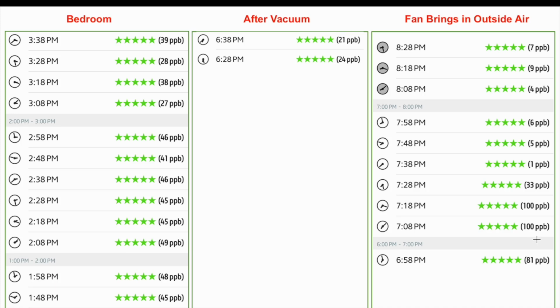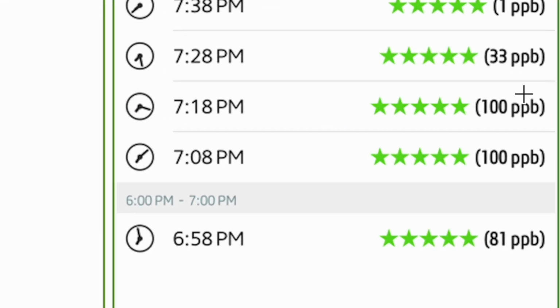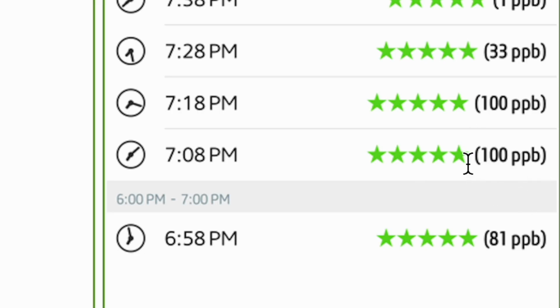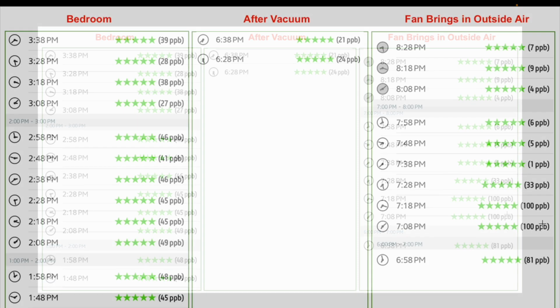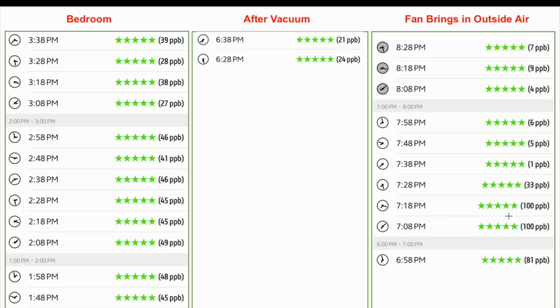But when you think about it, I turned on the fan, and the fan is made of plastic. So it's definitely blowing those VOCs, volatile organic compounds, that are coming out of the fan. And you can see how it goes up to 100. Over here where it says PPB at 7:08 p.m. and at 7:18 p.m. it went up to 100. Even though it went up so much, you can see that it's still 5 green stars. So the air quality is acceptable.